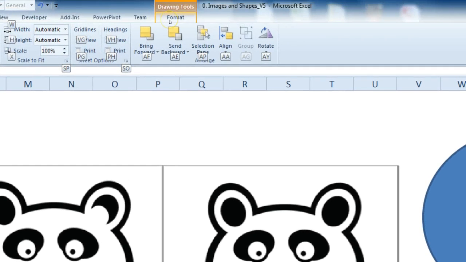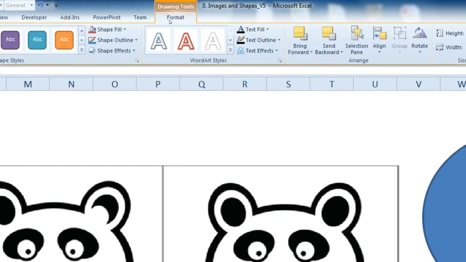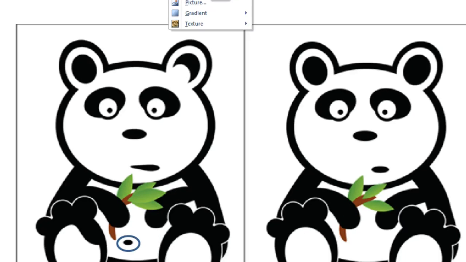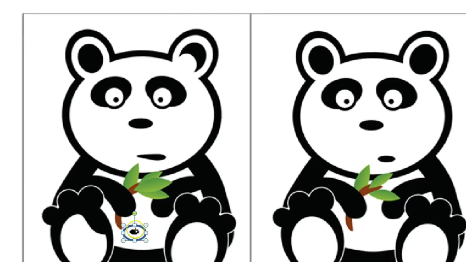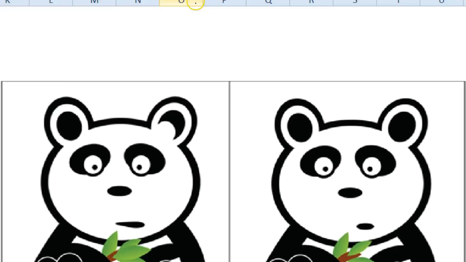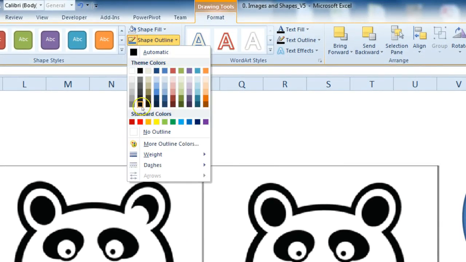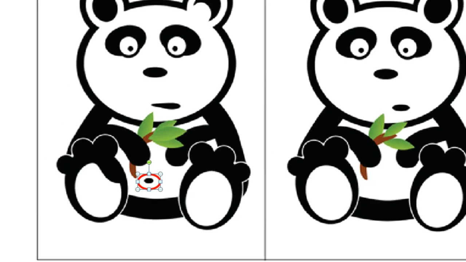So you want to go Drawing Tools, Format. Then you want to go Shape Fill, and you want to click on the drop down like so, and go No Fill. As you can see the belly button through it. Now we're going to change the outline. So you want to go back to Format, Shape Outline, and let's go to red. And there we go. Pretty simple.